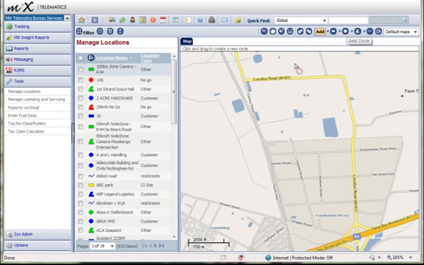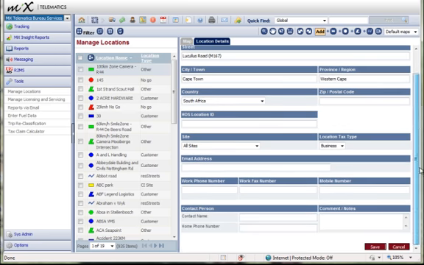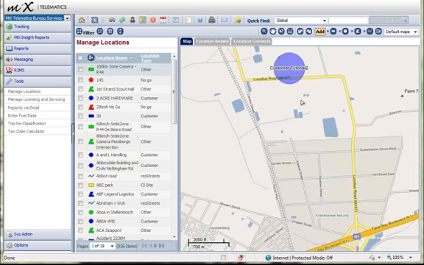Select your shape of choice, create the shape, and the Locations dialog box will open. As before, give the location a name, and choose the location type, and then complete the relevant details. Click Save once done. In the Manage Locations menu, several options are available.